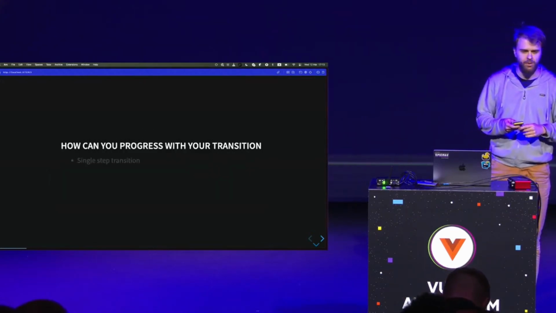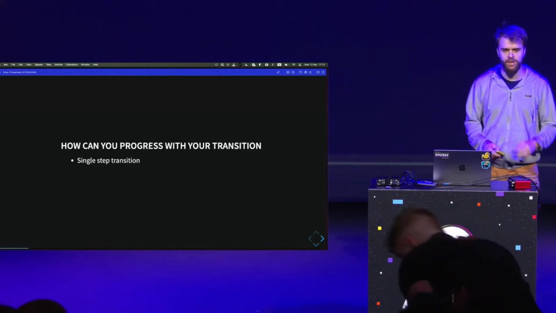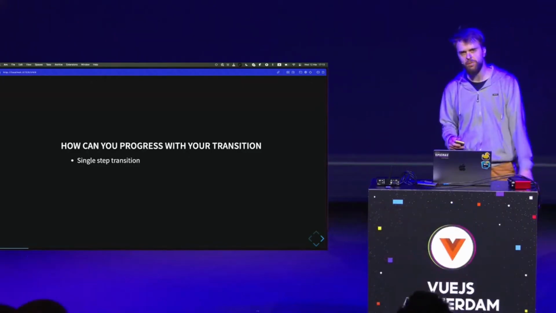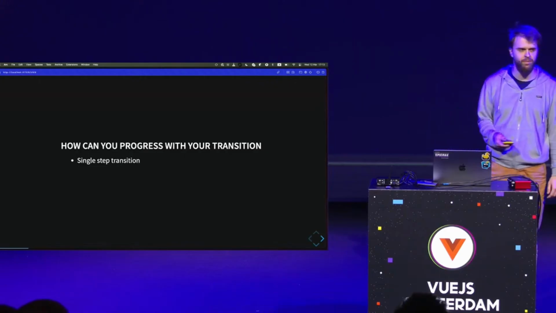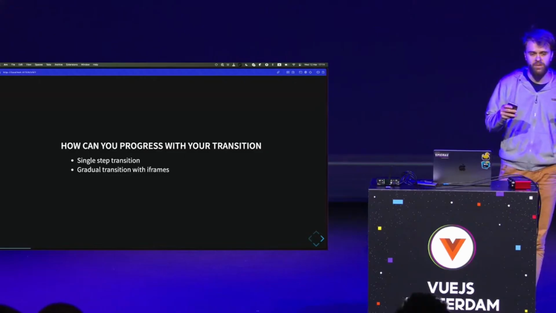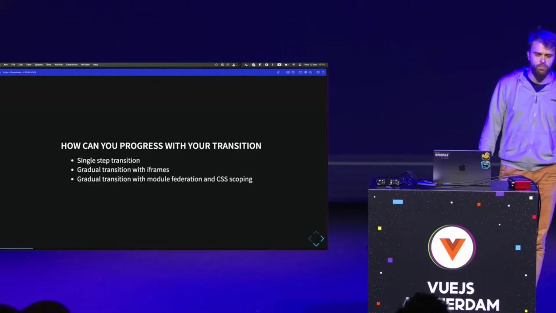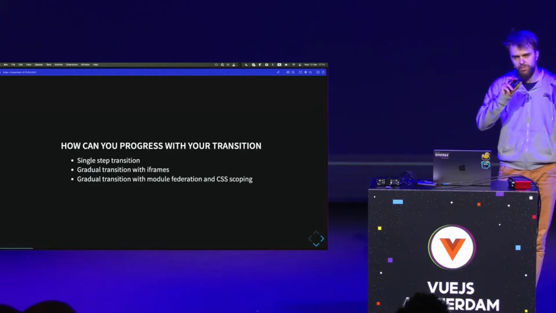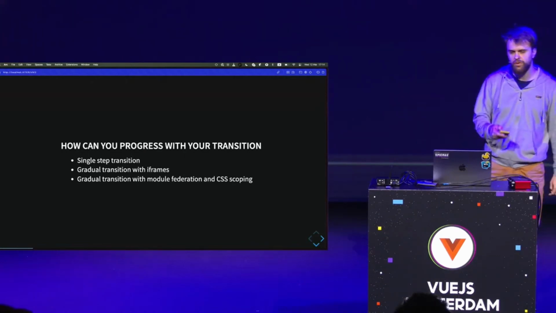Okay, so here are the ways you can transition. First is single step, where you just transition everything at once. An ideal option if it's an option for you. Second, I think, would be a gradual transition with iframes, and instead of iframes, you can just use static pages. Works kind of the same. The third approach is in the middle of these two: conceptually, a gradual transition with module federation and CSS scoping.